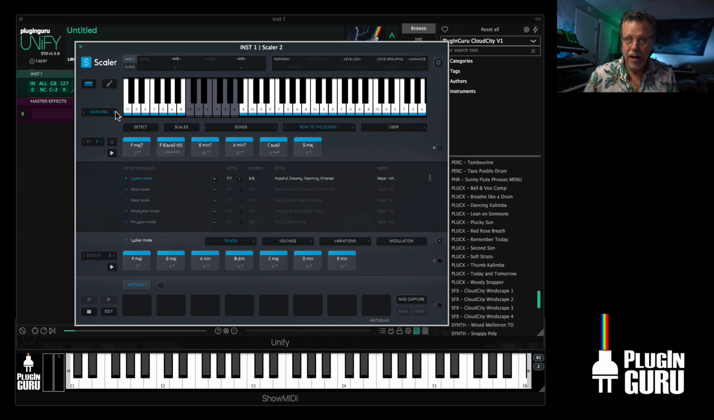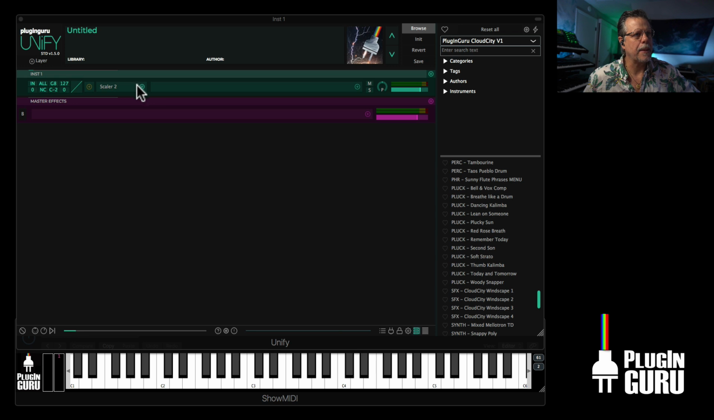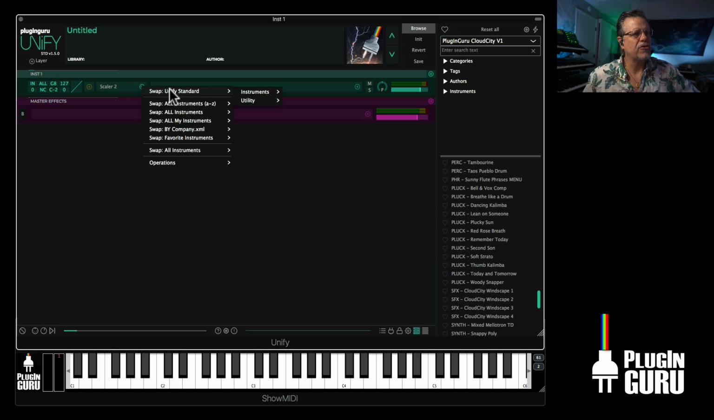They work, but you're going to sound like everybody else that has Scalar 2 as a plugin, instead of the other cool way, which is to use it as a MIDI effect to talk to all of your plugins, right? And we want it to work that way. It's not working that way. So I'm going to make this go away.